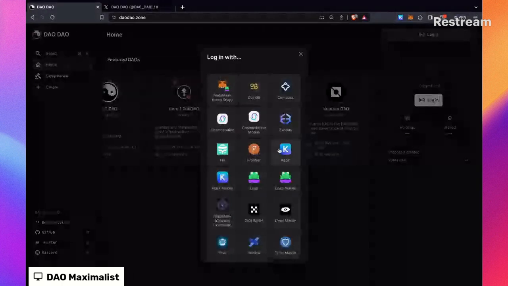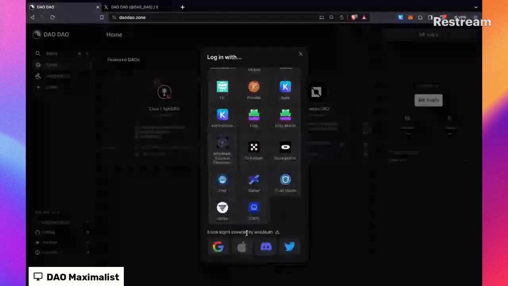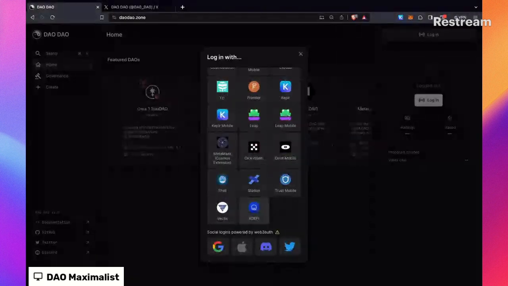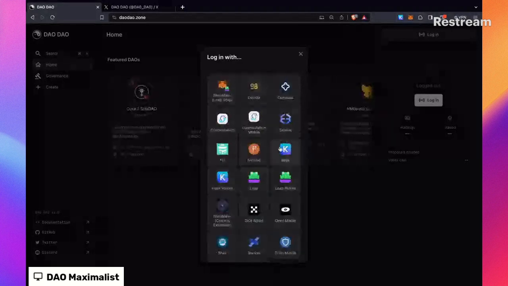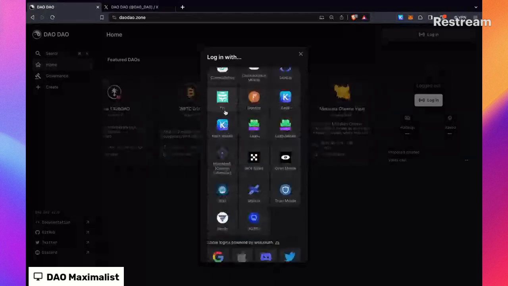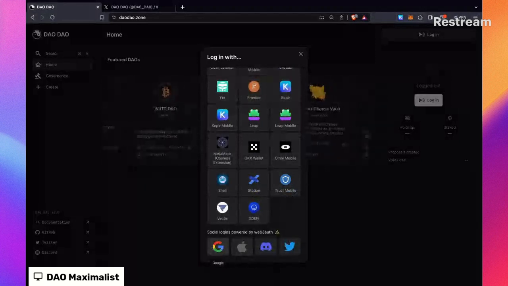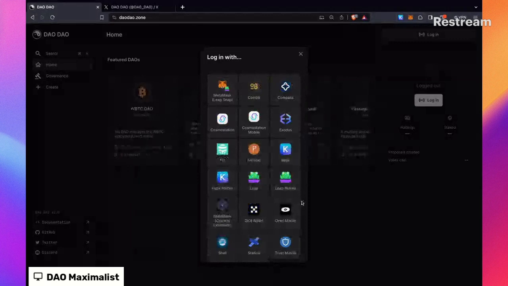First thing we've got to do: we're on the DAO.zone website, and today we're going to make some DAOs. The first thing is you have to log in with your wallet. I use Keplr. I also use MetaMask. There's a bunch of different wallets that are supported. We also support social logins, so you can use Web3Auth and use your Google or Apple ID, your Discord or your Twitter. Those are all fine options, but I'm going to use Keplr.